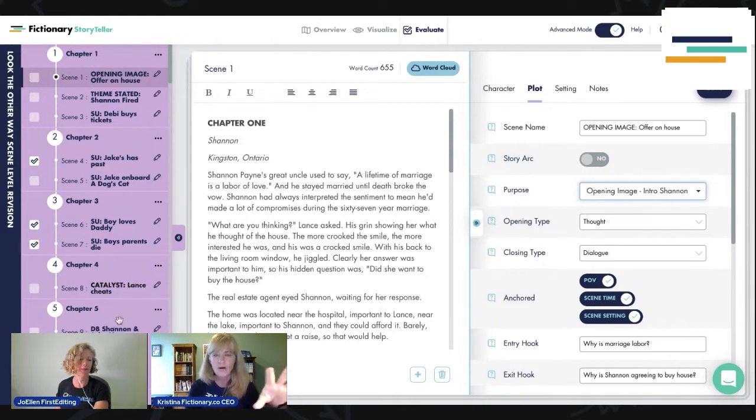And I've gone through my whole novel and I've put in my purposes for every scene. And what that tells me is, one, can I name every scene? And can I say why it's in the story? And if I can't, there's probably a problem with that scene. It needs to either be cut or rewritten, shortened, lengthened. Something has to happen to it to make it fit.